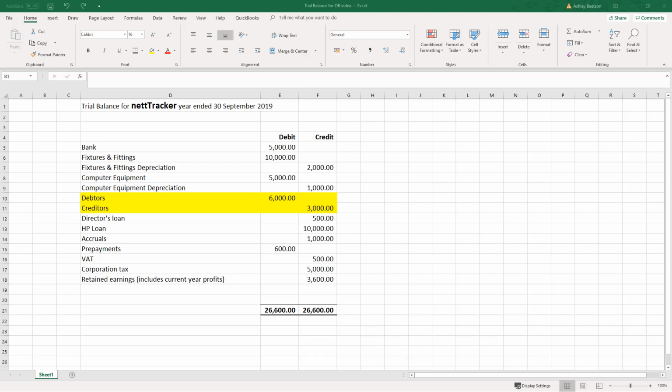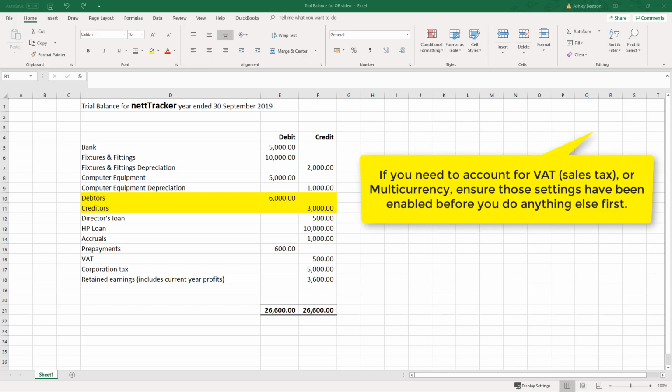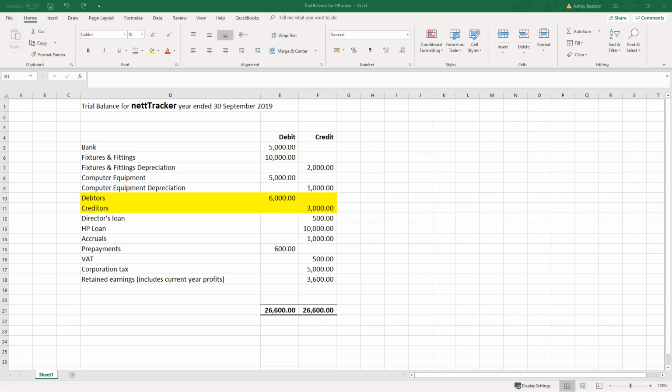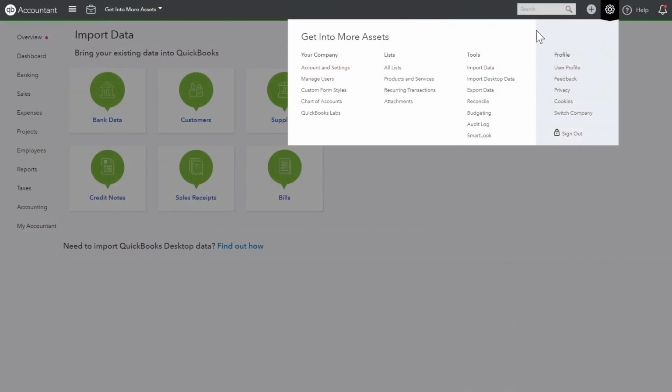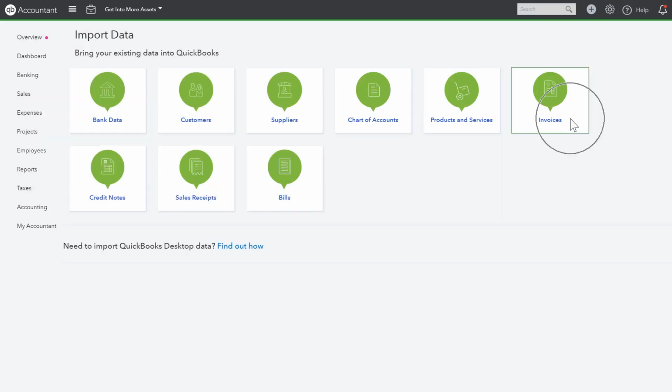Now remember, if you are VAT registered, you need to account for sales tax. Ensure that setting is enabled first. From the gear icon, I'll go to Tools and choose to import data. We're going to be importing invoices for our debtors and we're going to be importing the bills for our creditors.